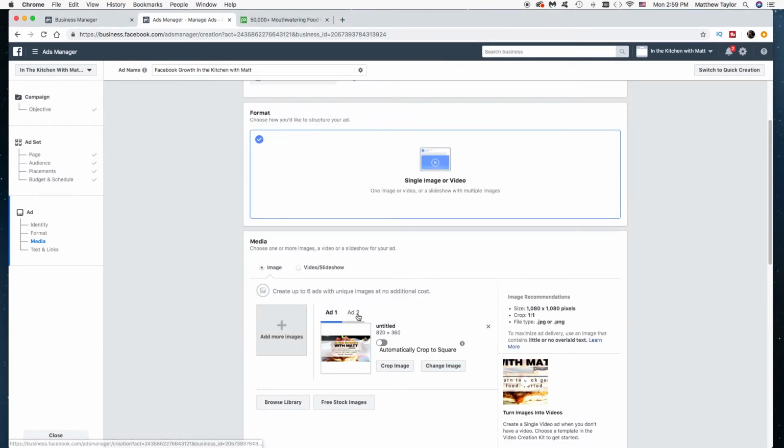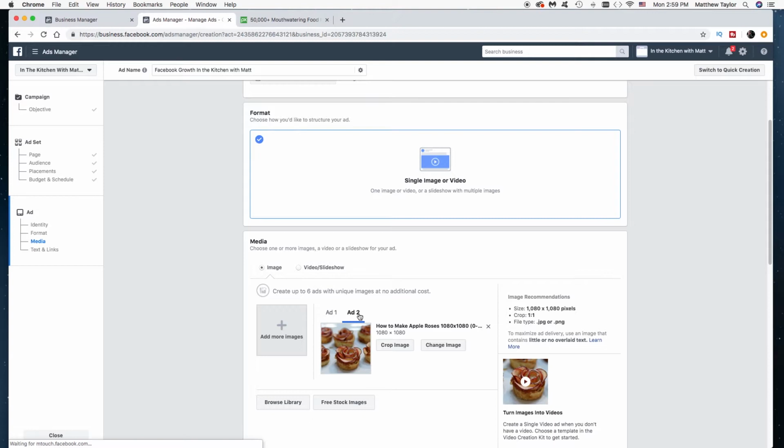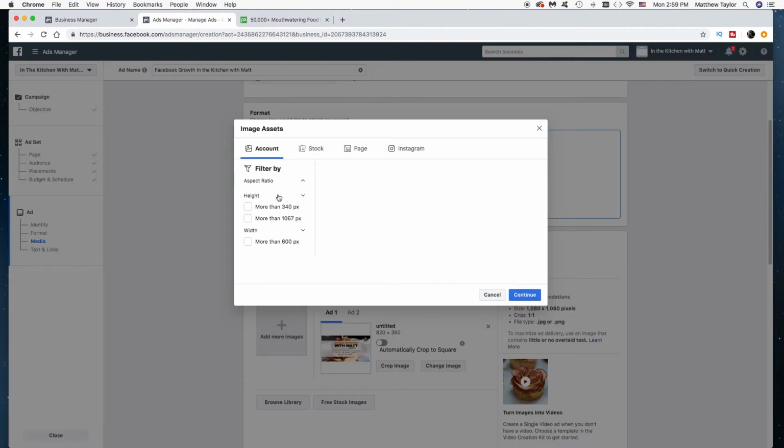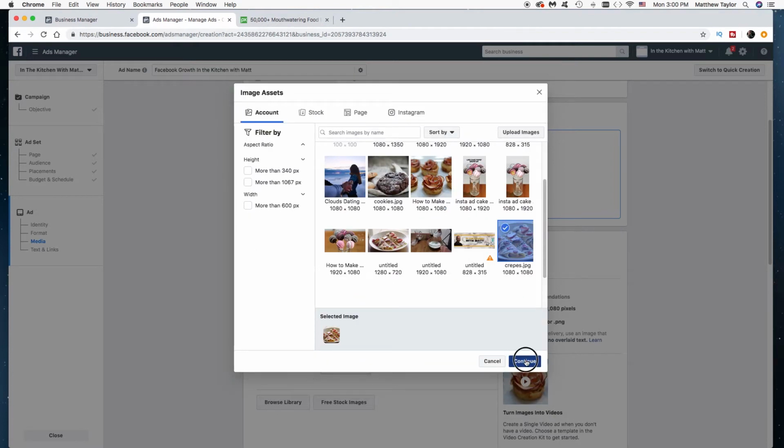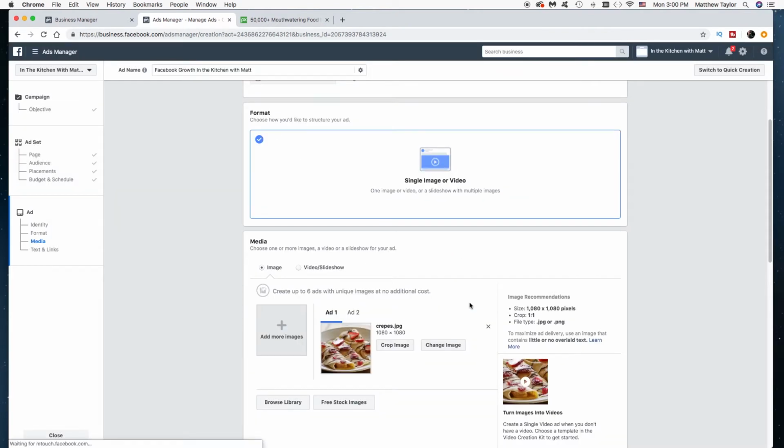And now what you want to do is you come to add 2, that's where the image is. Add 1, I'm going to delete this, or you could change it and add a couple more if you want and just see which picture people like the best. Like maybe I'll change this image to my crepes one. So on this ad, it's going to show either the crepes or the apple roses.